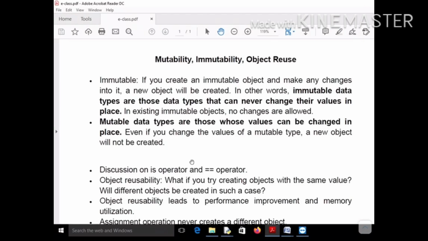This is the 7th lecture on Python programming. Today we are going to study mutability, immutability and object reuse. We are taking a break from Python functions to study a different topic. Actually, it's not really a break.